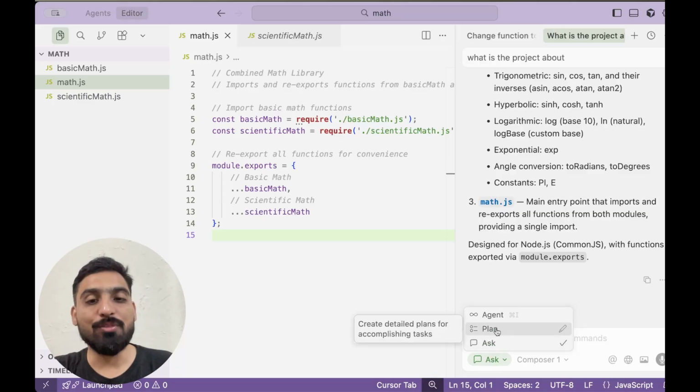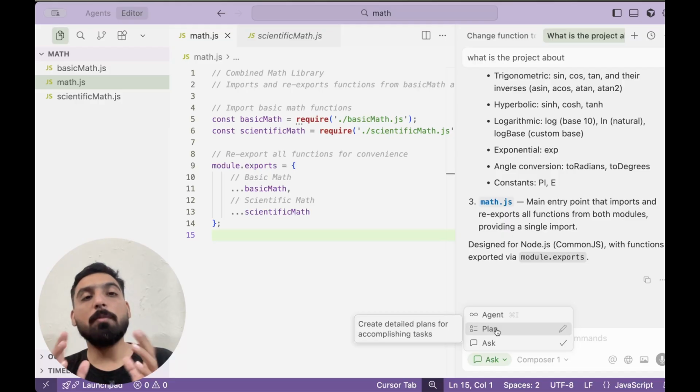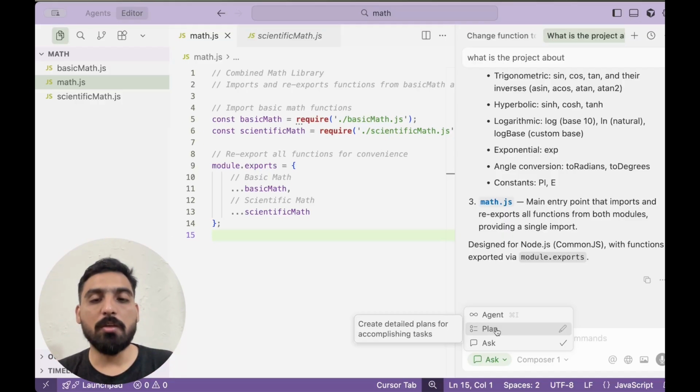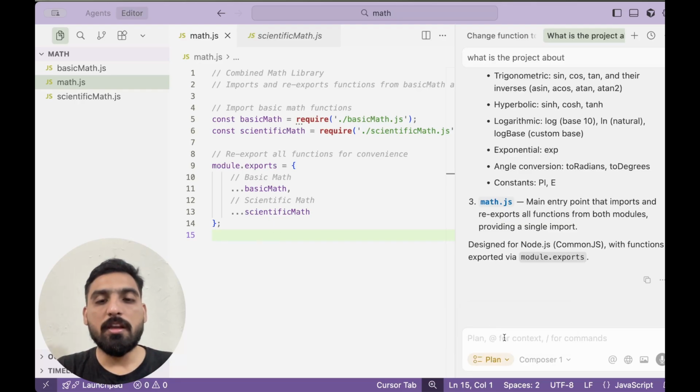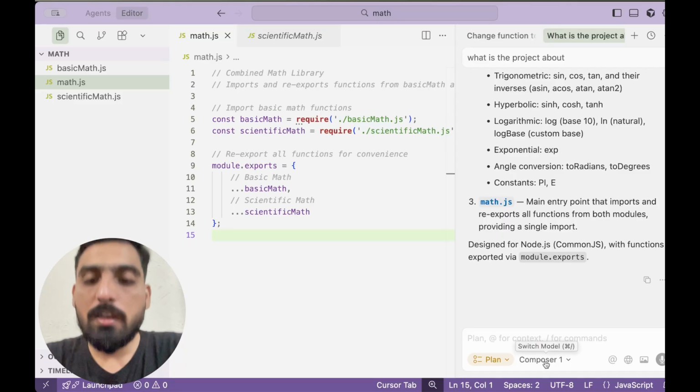Then there is plan mode. It's an advanced level thing. For example, if you want to implement a big feature or a big project, if you want to create a site, you can ask Cursor to switch to plan mode and plan things. So we will discuss this later on when we create our site. Okay.